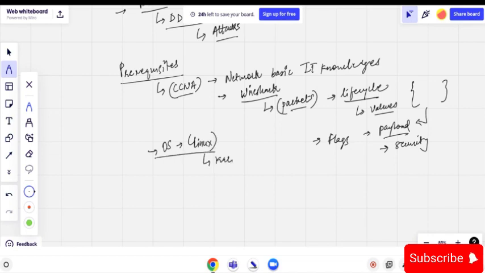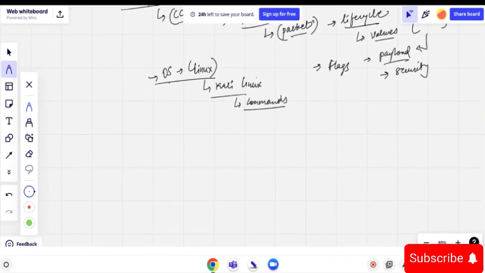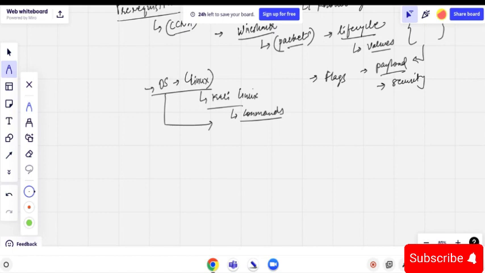So you should have the knowledge of basic Linux commands, so that you are able to enter directories and use the basic commands for troubleshooting in Kali Linux as well. Okay, so this is all the information that you are required to start your career in cybersecurity. So without further delay, let's get started.